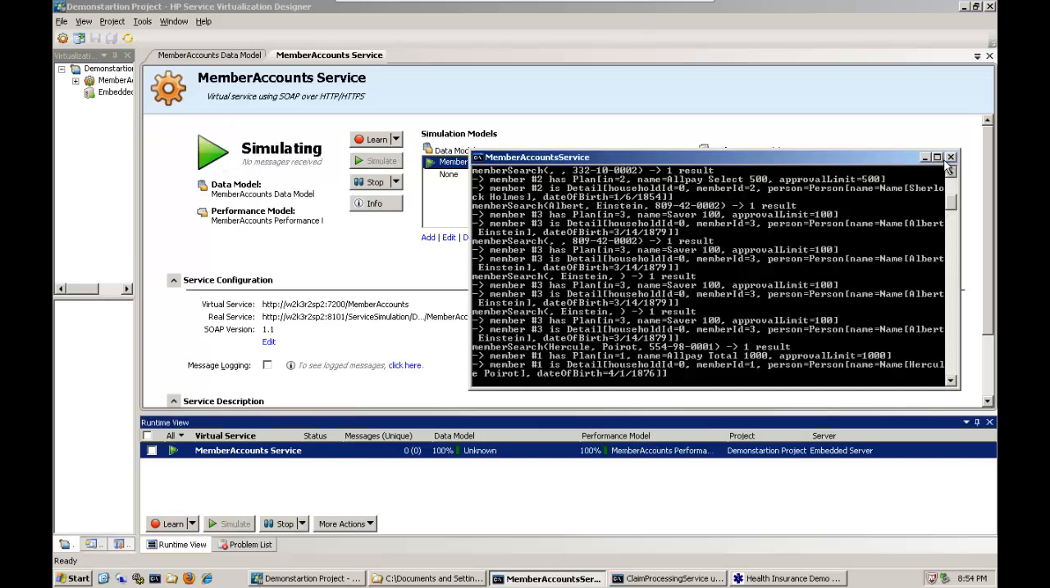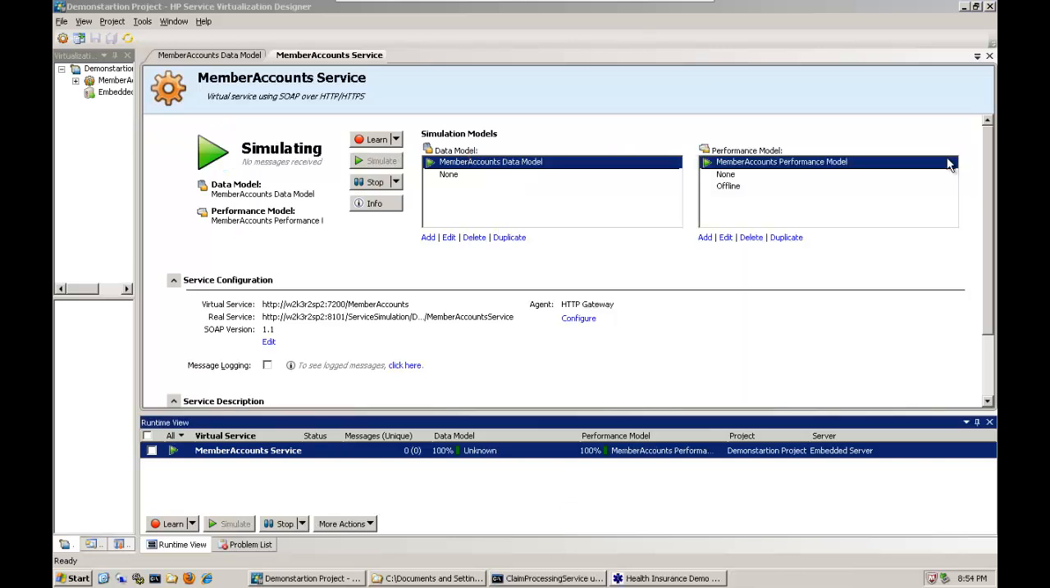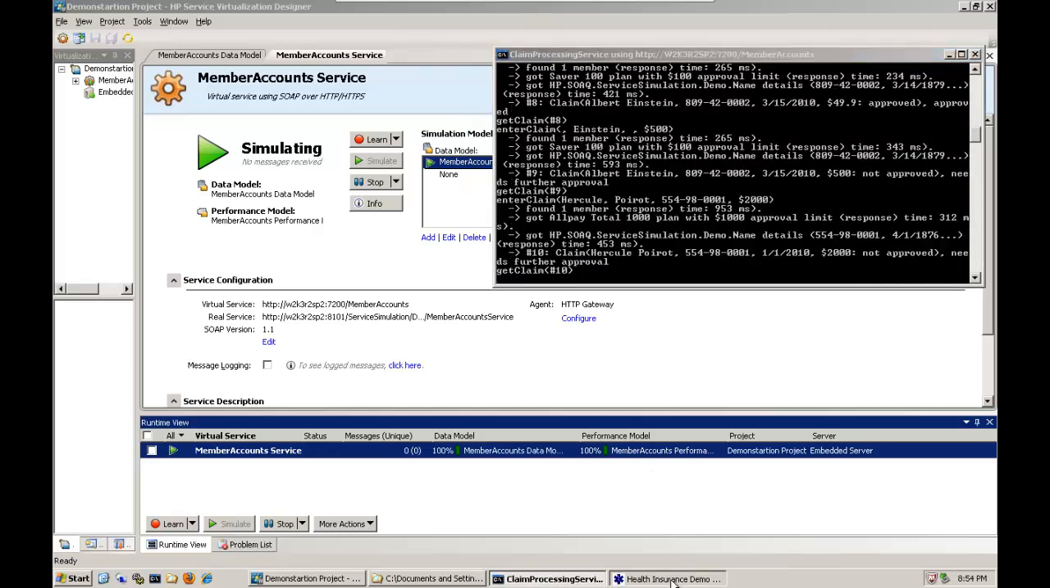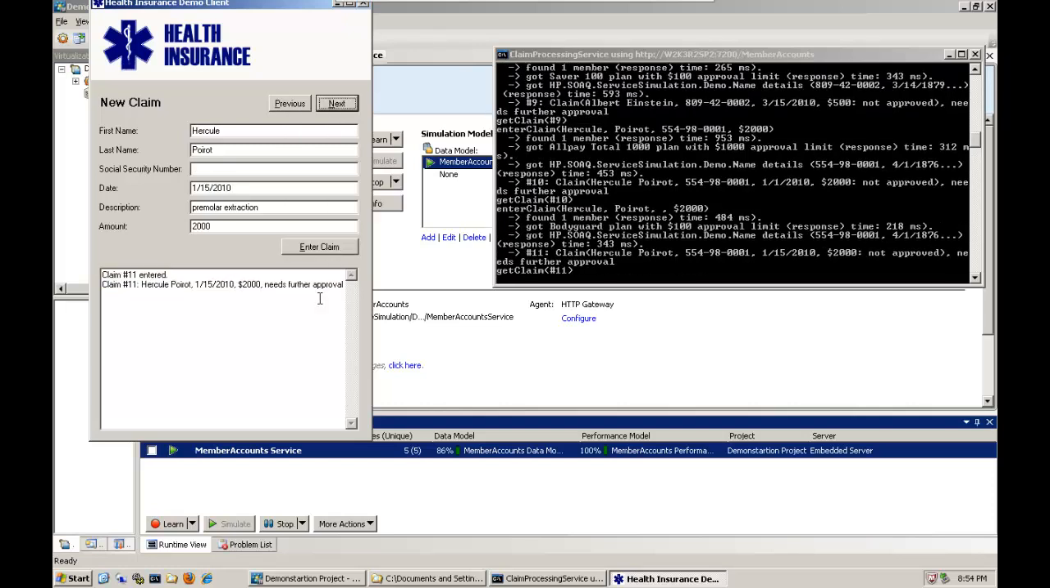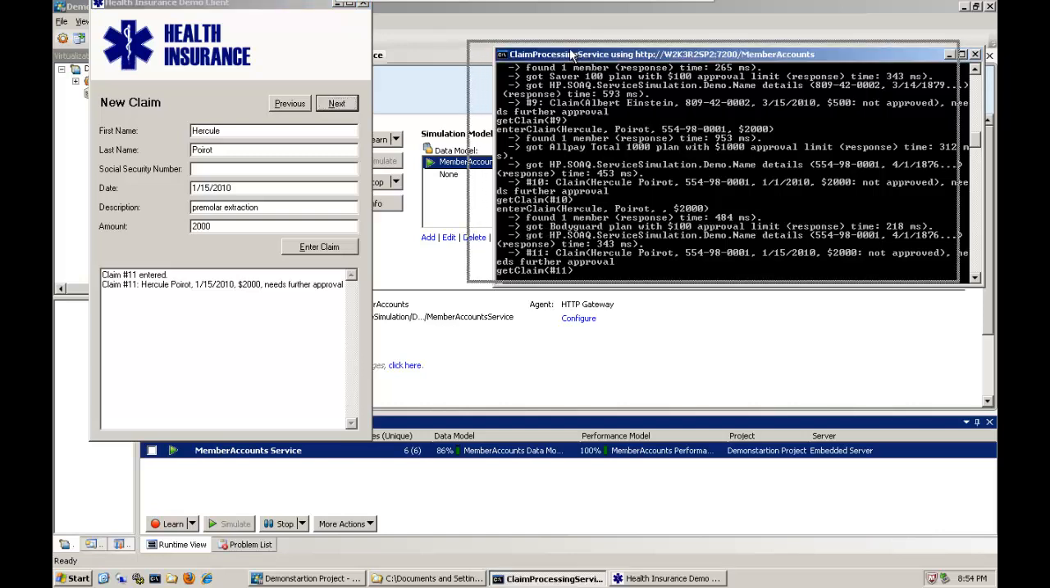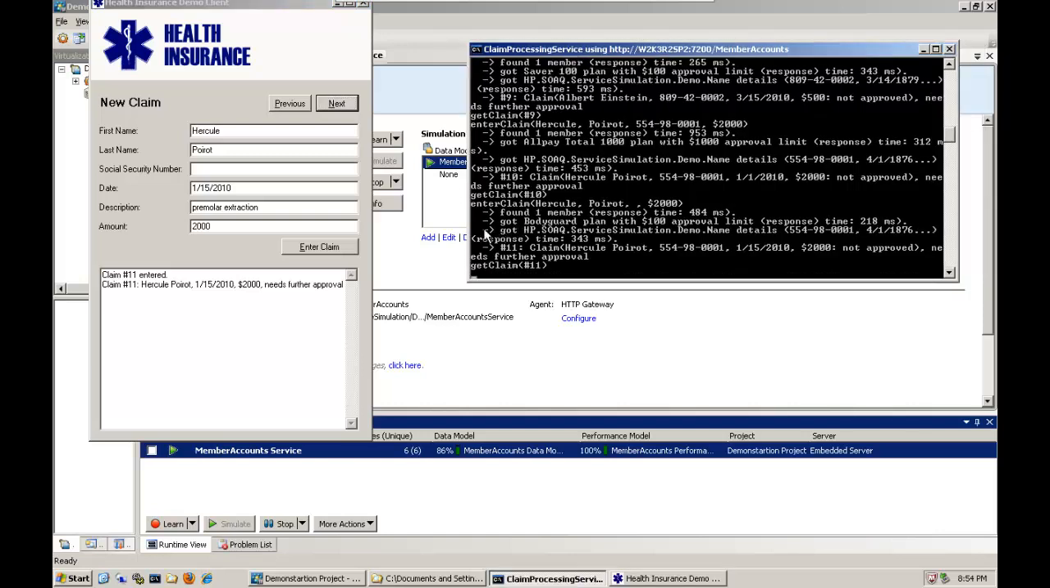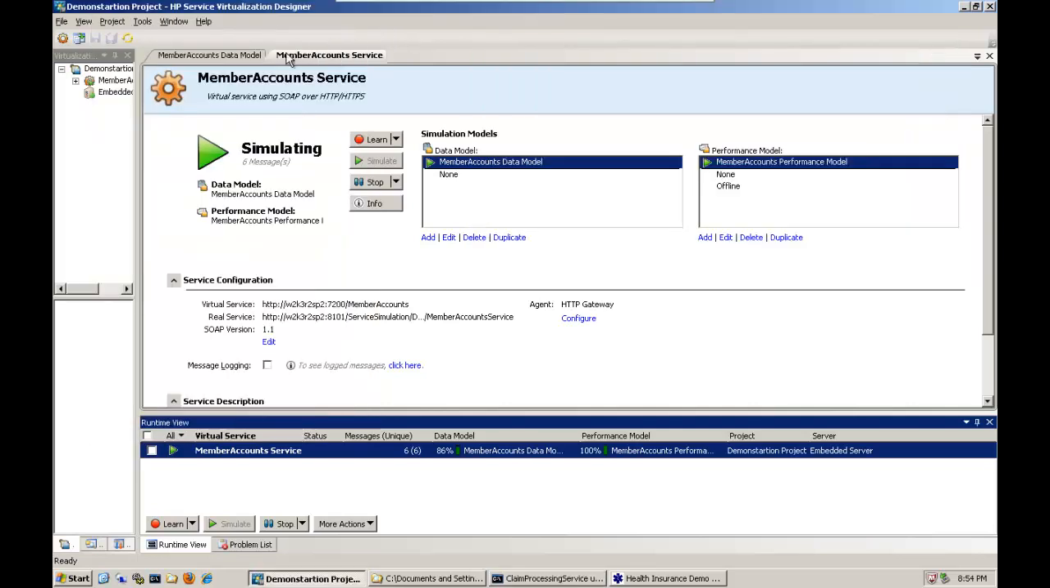At this stage, we can close the real member account service as we now have the simulation model to work with. Let's see what happens when we try to enter some claims. I will highlight some areas on the output in the claim processing service. As you can see, the plan is now called the Bodyguard plan, and its approval limit is $100.